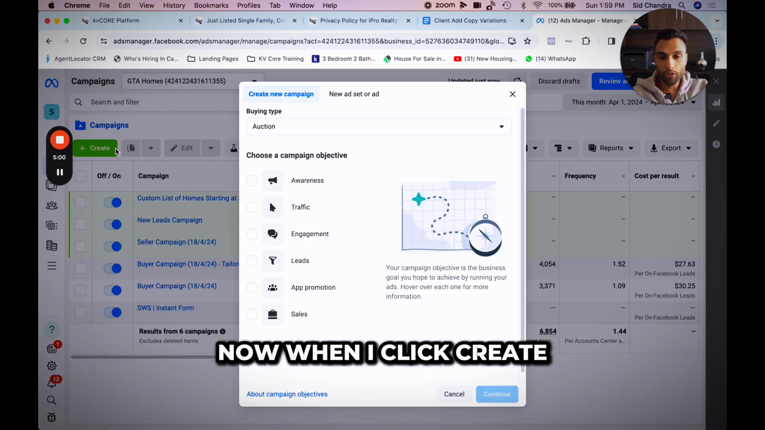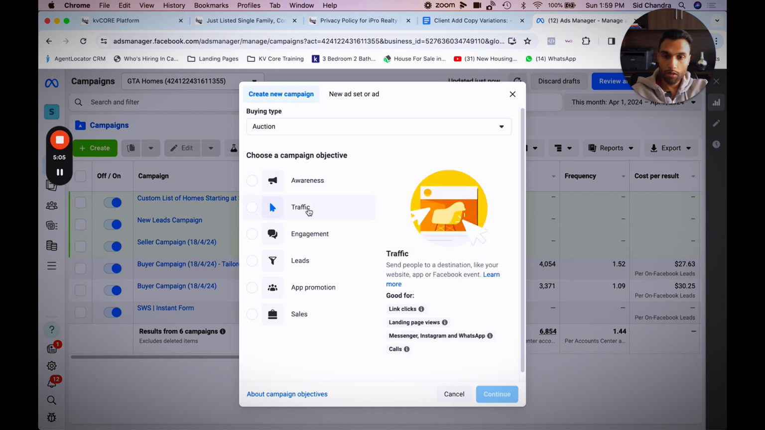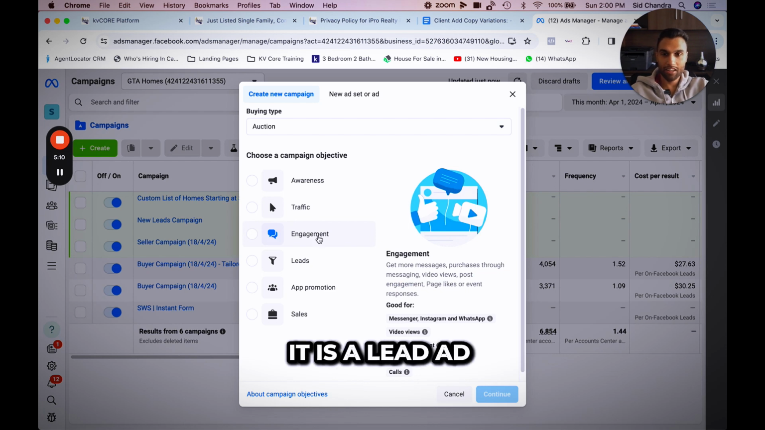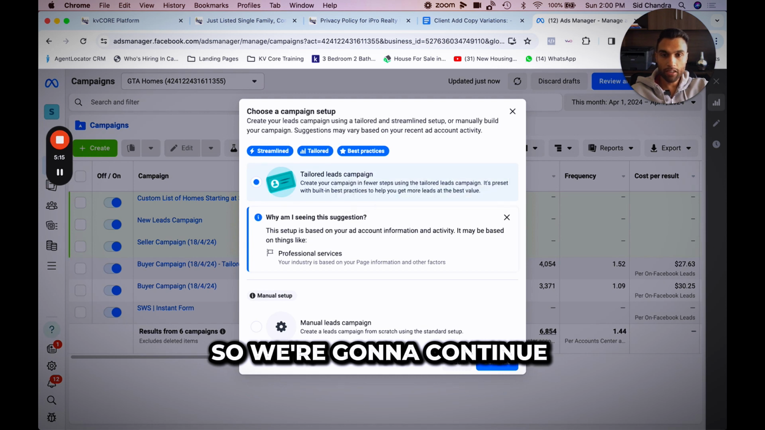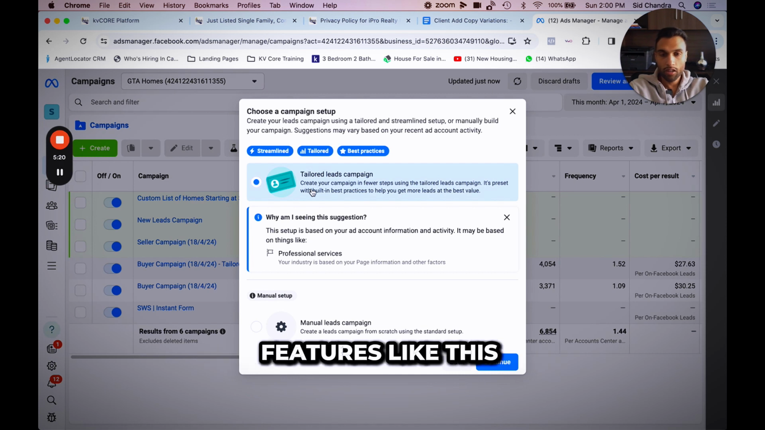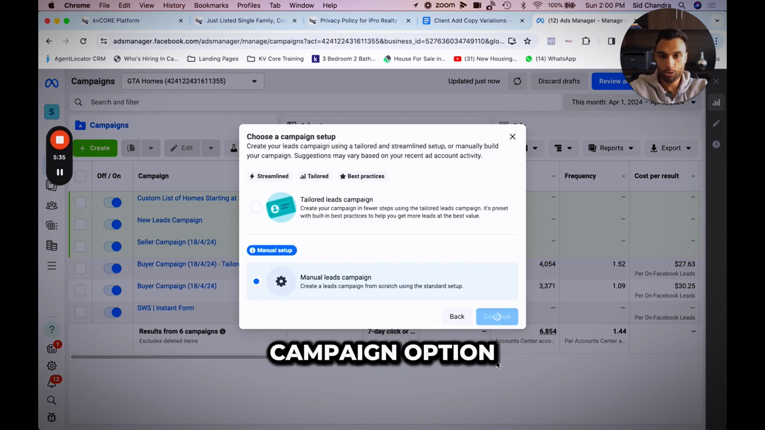Now, when I click Create, I'm going to see the different types of ads you can run. There's awareness, traffic, but you probably guessed the type of ad we're going to be running in this case. It is a lead ad because we want leads. We're going to continue. And here, Facebook will prompt you to use their recommended features like this tailored lead campaign. I personally prefer manual leads because I want as much humanly control possible to run my ads profitably as I can. And that's why I prefer the manual lead campaign.